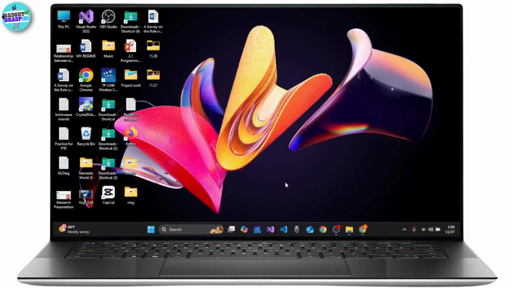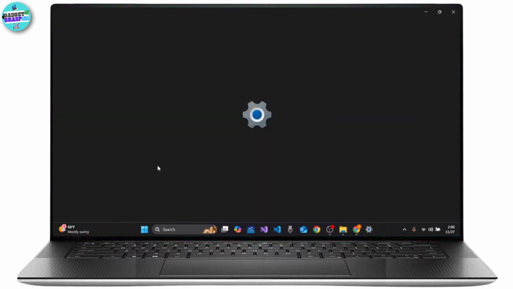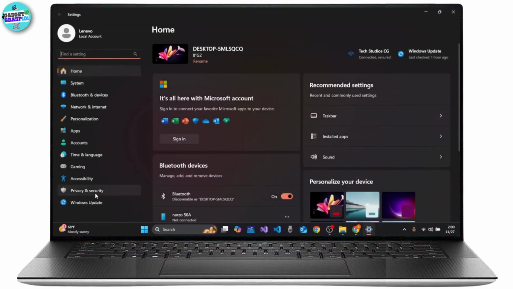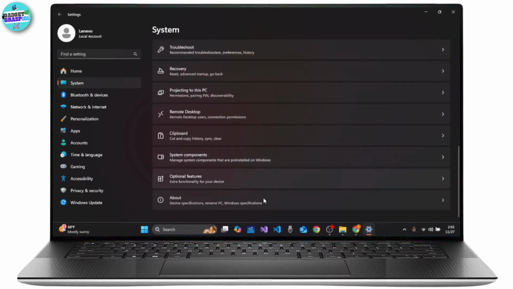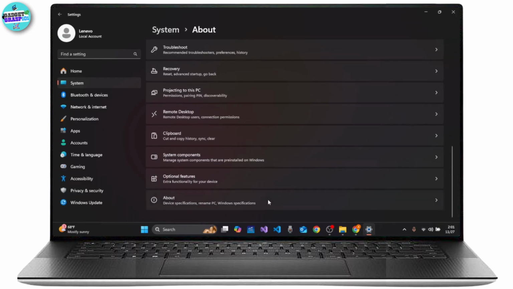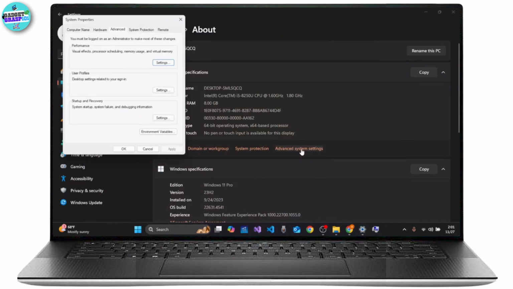First of all, you need to check Advanced System Settings. For that, right-click the Start icon. Select Settings option. From this left panel, select System. Scroll down. Tap or click on About section. And from this device specification, head towards Advanced System Settings.